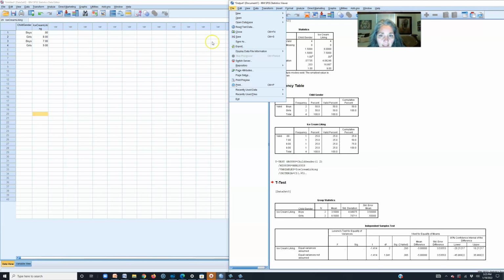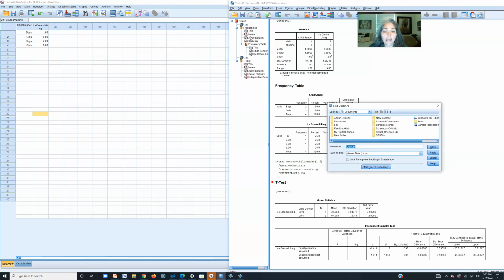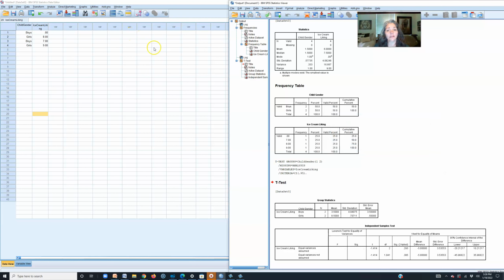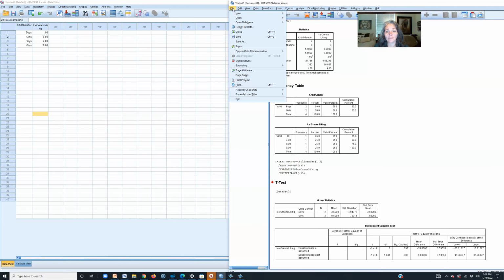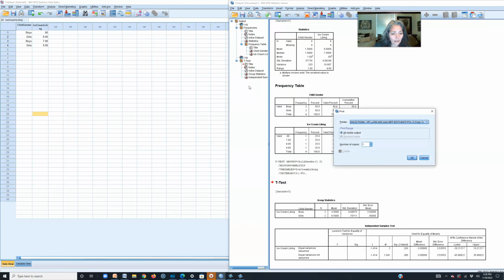And so that being said, you may not be able to save it, but if you can save it, great. It'll save as an SPV file. You won't be able to open an SPV file unless you have SPSS on your computer, so you can also consider printing it to a PDF. And sometimes that's helpful as well. I print my stuff to a PDF. So those are my tips and tricks for surviving SPSS.